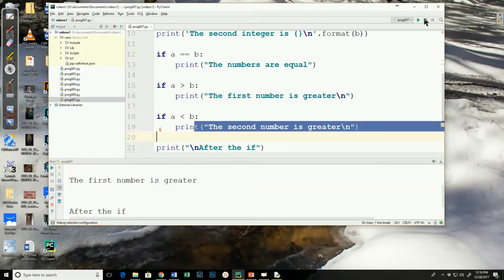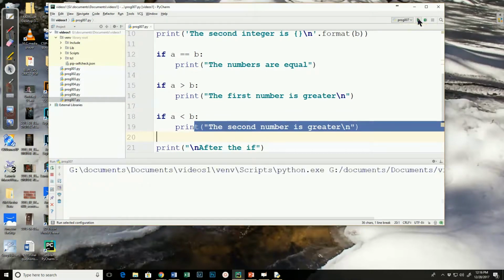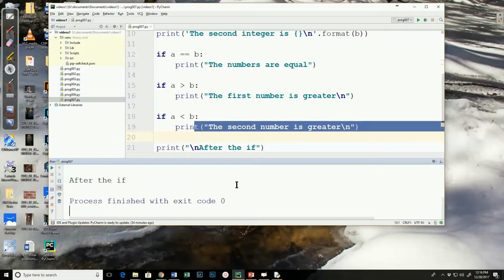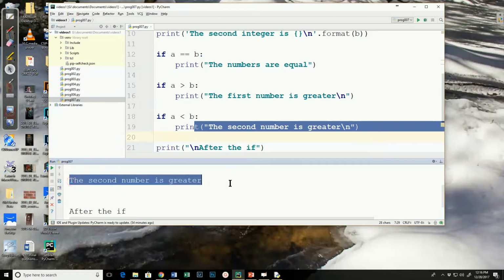Well, let's run it one more time, and this time let's make the second number larger. So enter an integer, 10, enter another, 42. And it says, hey, the second number is greater. So this time it went through. The first was false. The second was false. The third one was true, so it went into that block of commands. Then when it finished, it exited out and says after the if. We've seen that in this case only one block of those if statements can be executed.